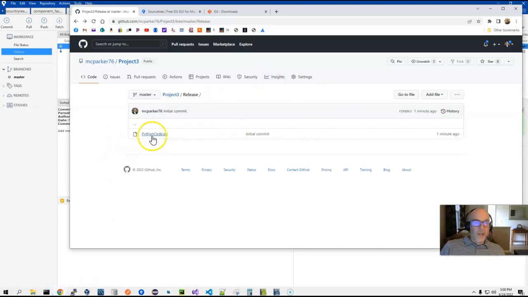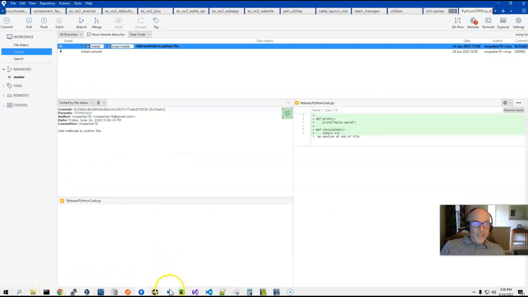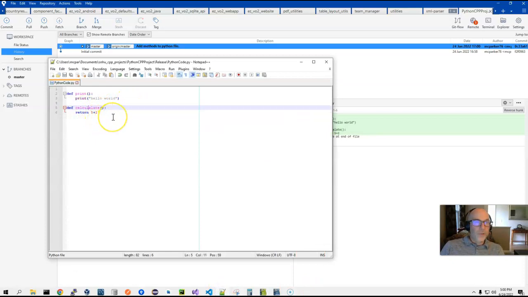Fantastic. If we go back to our Python code file, hey, look, we're going to see that we added some stuff. Let's say that, oh my goodness, we have a typo in there. So let's go edit that typo. So we're going to call it calculate. So there we go. And maybe we'll even add in some documentation. This method calculates the sum of 5 and 2. Great. And we'll tab that over, save it.